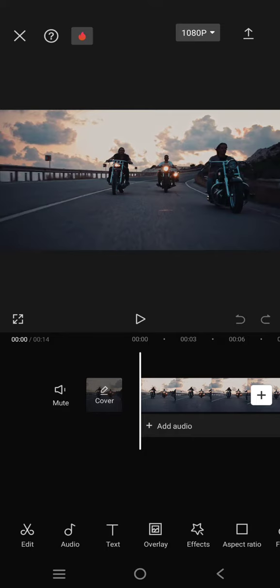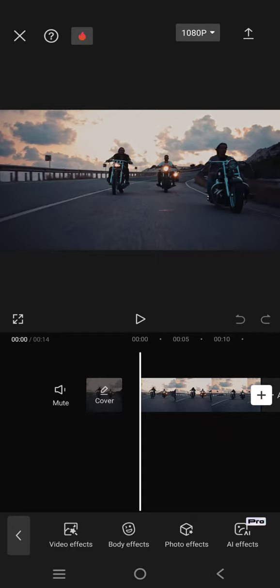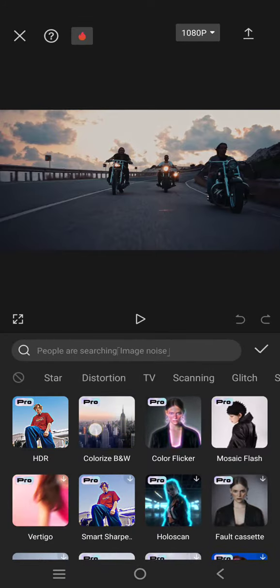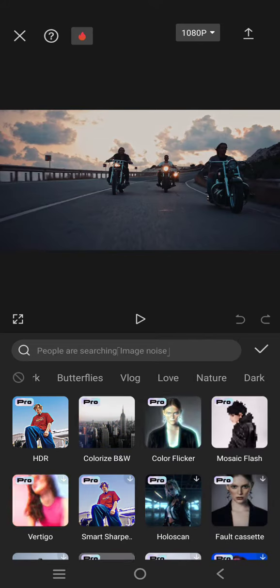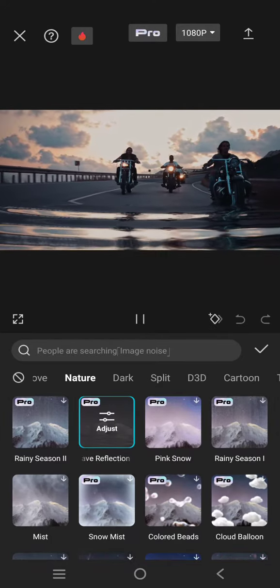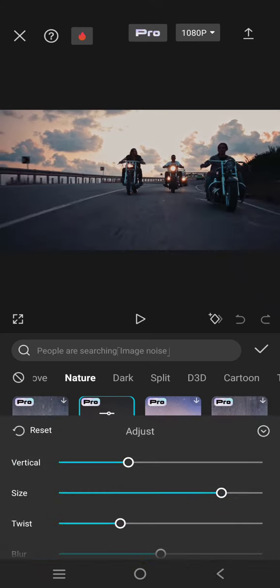On today's tutorial, I'm gonna show you how you can apply the water wave reflection effect to your clips in CapCut. So here I've already imported a clip, and to add the water wave reflection, you just need to go to the CapCut video effect, find the nature category, swipe through the category here, click on nature, and this is the water wave reflection.